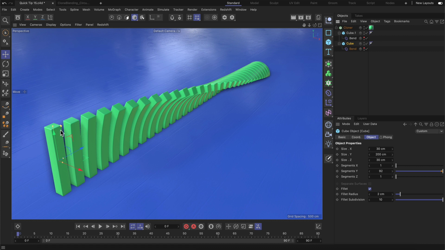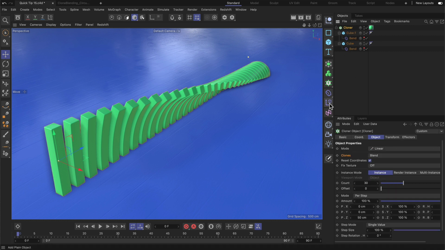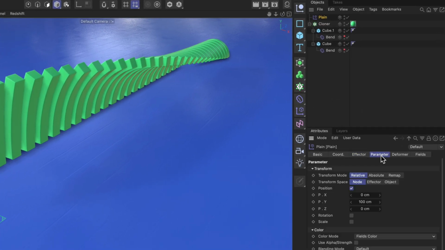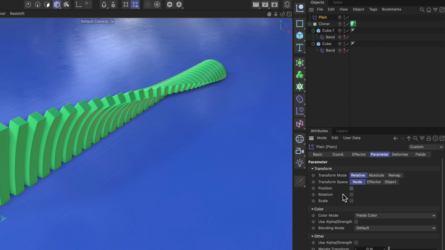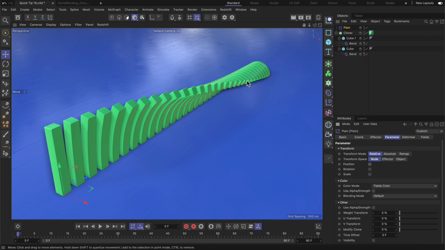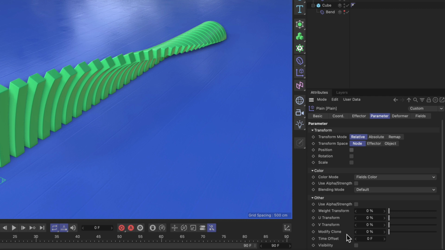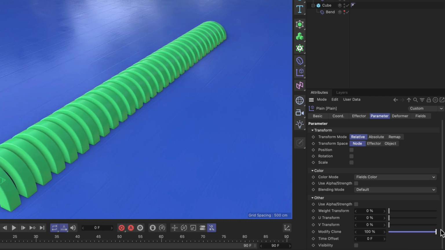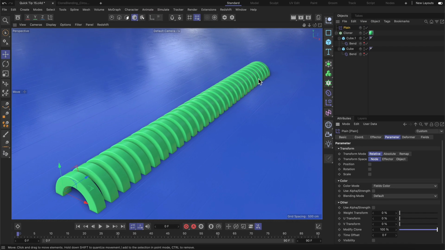So now let's control the transition from the straight one to the curvy one by using an effector and field setup. And in order to do that, I want to select the cloner and create a plane effector. And now let's go to the parameter tab and let's switch off position because we don't want to affect the position. Instead, we want to make sure that we can control the bendiness here by using an effector. And this can be done if we bring up the modify clone parameter to 100%. Now you can see that all of my objects are bendy, and now we can add a field.